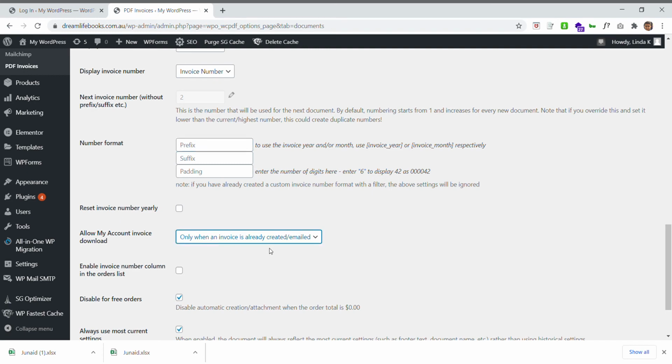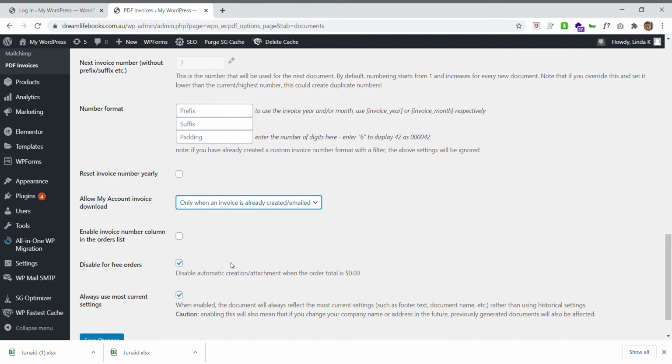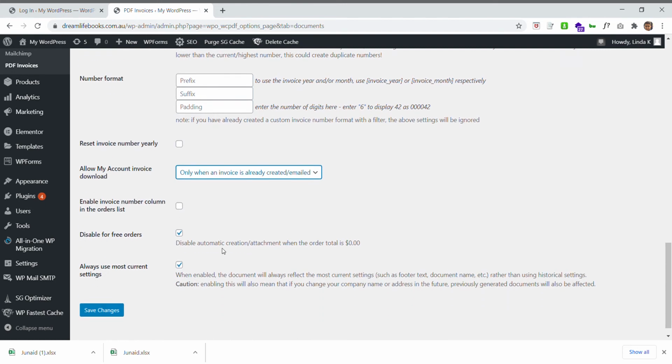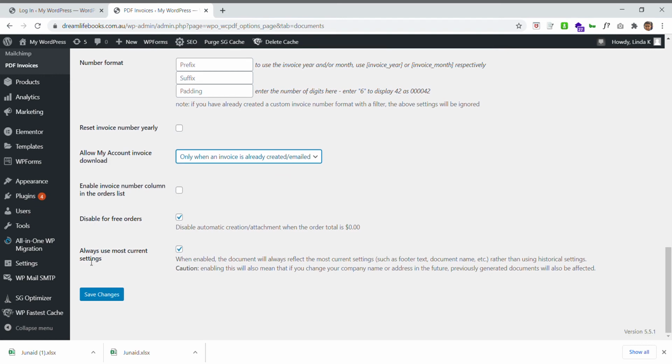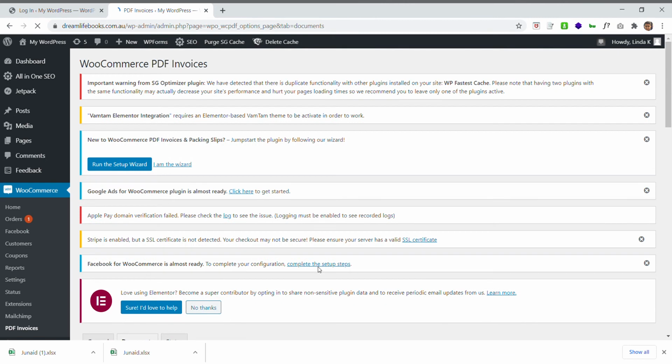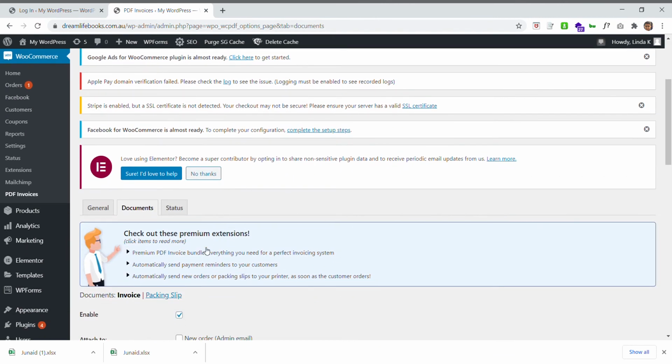Only when the invoice is completed or created in the email, or you have an option of saying always, never, only for specific orders. So I will choose this option: only when an invoice is already created or emailed to the customer, we can download the invoice. And we are disabling the invoice option for free orders, and always use the most current settings. I have enabled this, and I click save changes. So these are your packaging slips and your invoice settings.